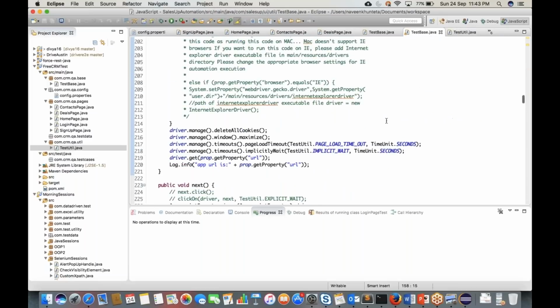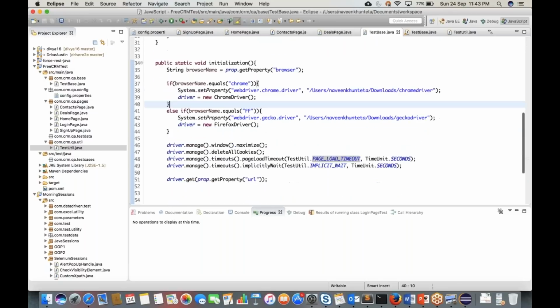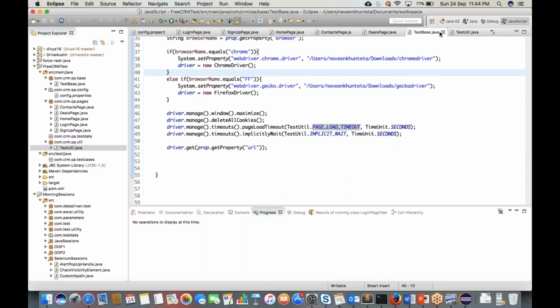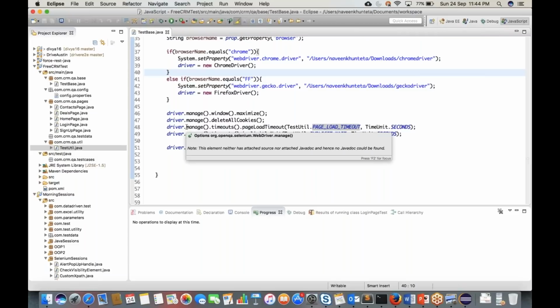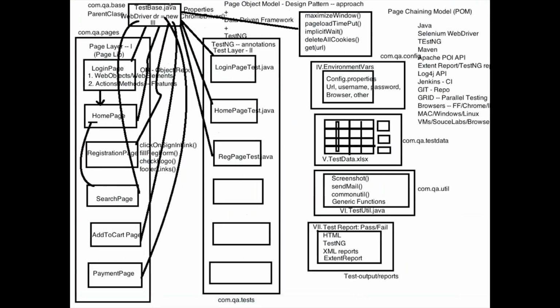Fine. Okay, so this is a part of the base class that we have created. Now let me close other things so that you won't be confused. Okay, so the base class is done. Now my next target is, according to the diagram, base class is done: maximize window, page load timeout, implicit wait, delete all cookies and get URL, everything is done.